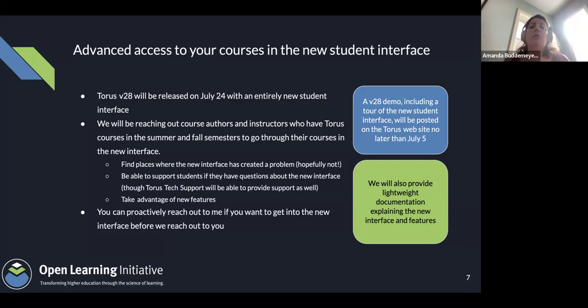We are planning on proactively reaching out to folks that we think are going to have courses that are live in Torus in the fall semester. That is a little bit less straightforward than the summer courses, where we can just look and see what's an active course right now, because there can be folks who maybe are planning on doing something and maybe they haven't done that in the past, or maybe they haven't started to work on those course sections yet.